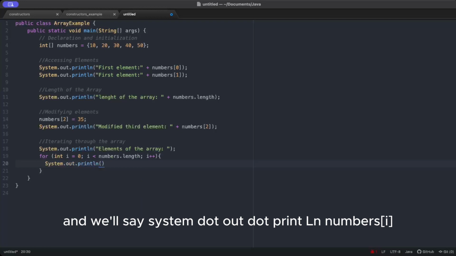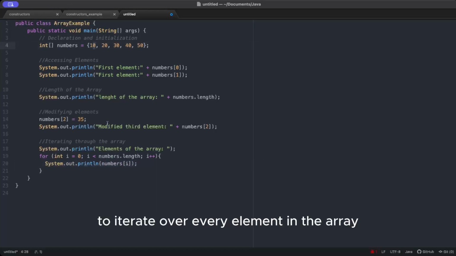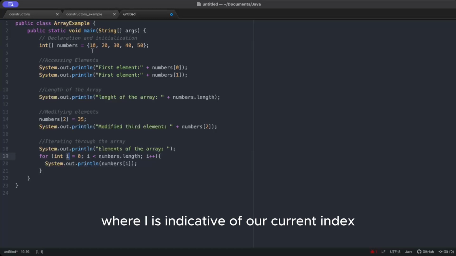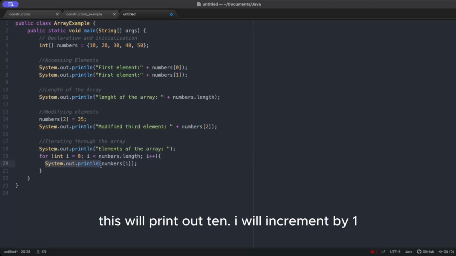And we'll say System.out.println(numbers[i]). And so what this is doing is that we're going to iterate over every element in the array where i is indicative of our current index. We're starting at 0, so we'll start at 10. In our first iteration of the for loop, this will print out 10. i will increment by 1, so it'll be 1 now.